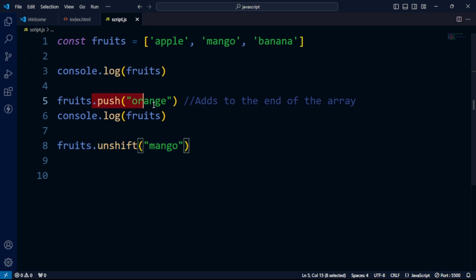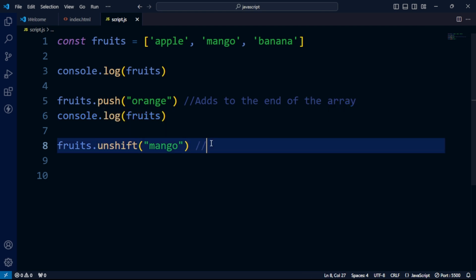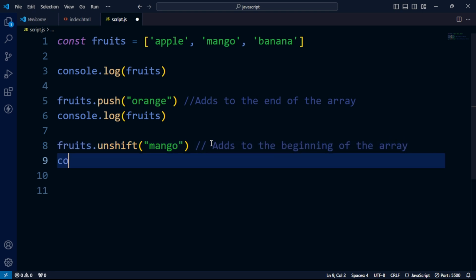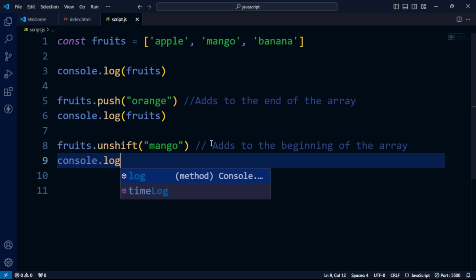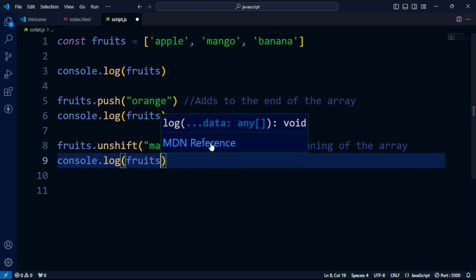So another thing we can do is add to the beginning. Push adds to the end of the array. Unshift adds to the beginning of the array. So I can just add a comment here and say add to the beginning of the array, just like that. So definitely we want to log it to the console, then I have my fruits.